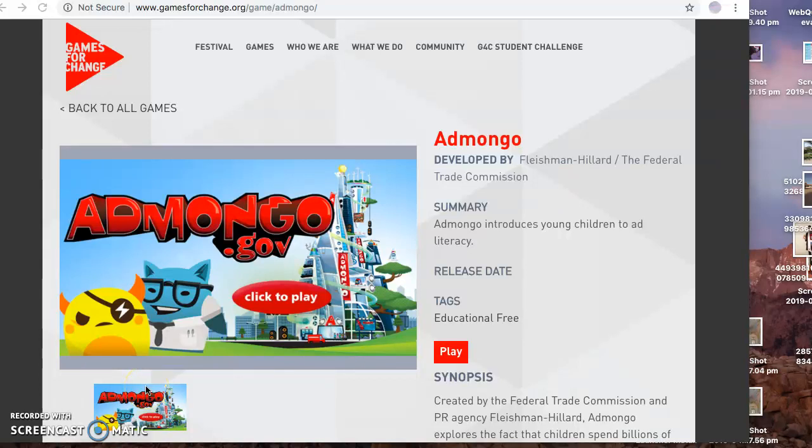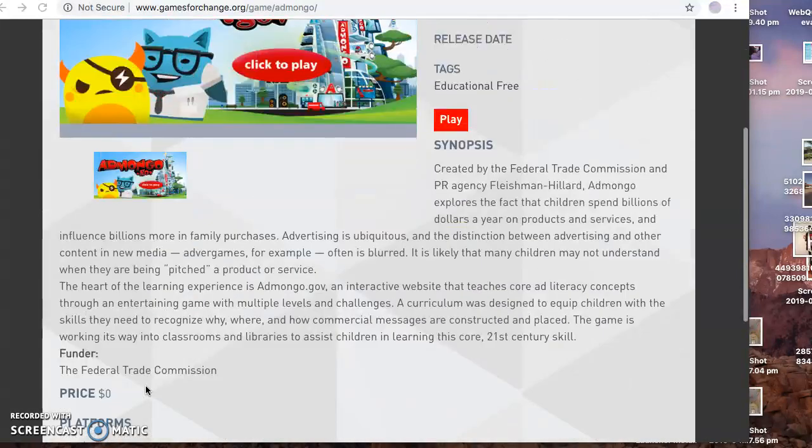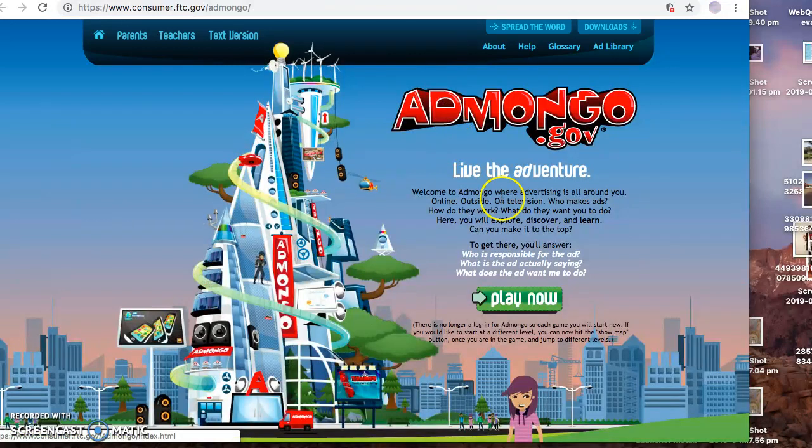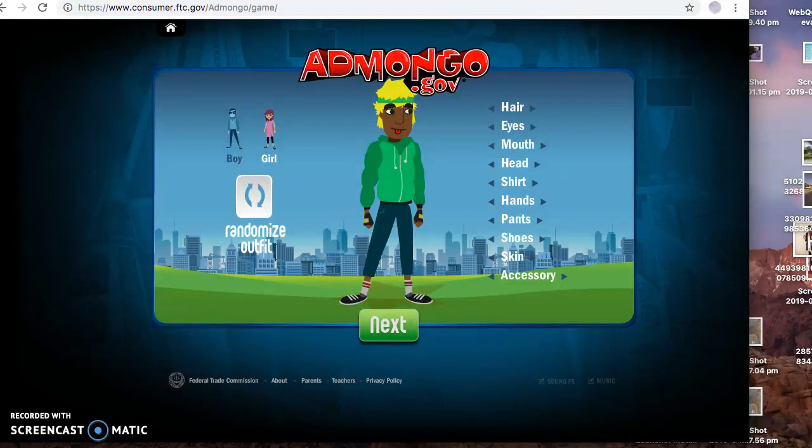Okay, so the game that I've chosen to explore is Admondo. The purpose of the game is to teach core ad literacy concepts through an entertaining game with multiple levels and challenges. It says that you can explore, discover, and learn about ads, like who makes ads, how they work, what they do, and it makes young children aware of advertising all around them.